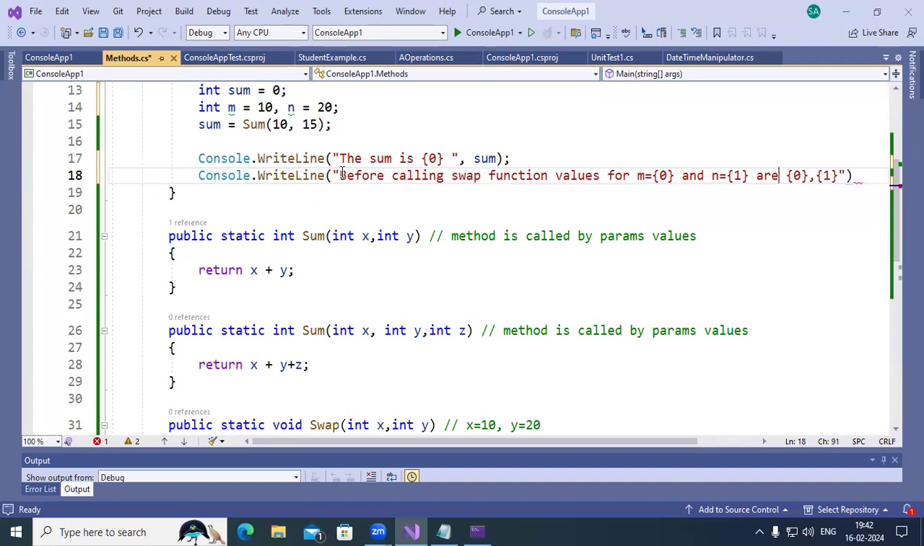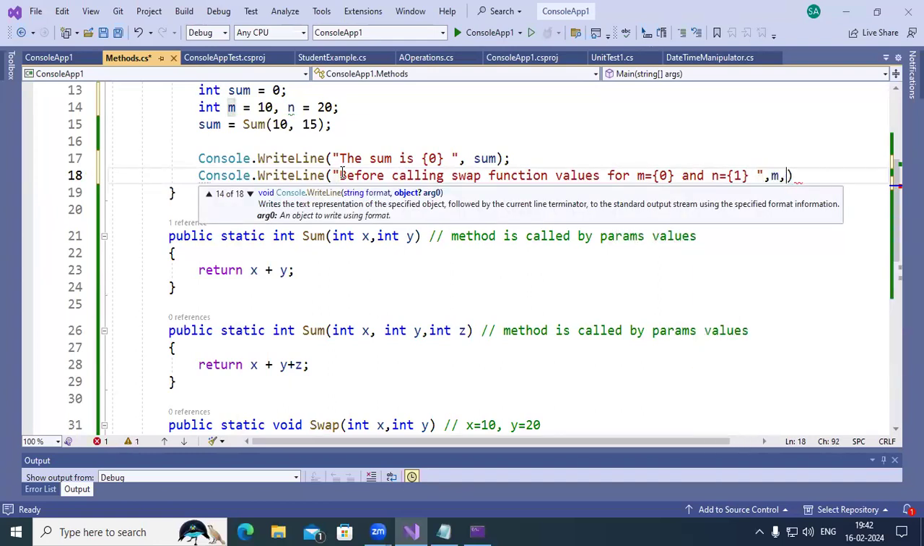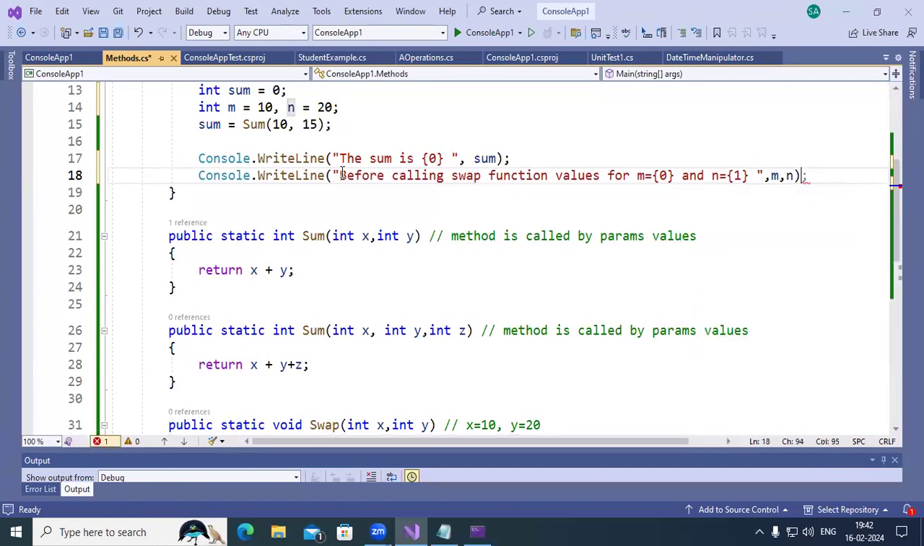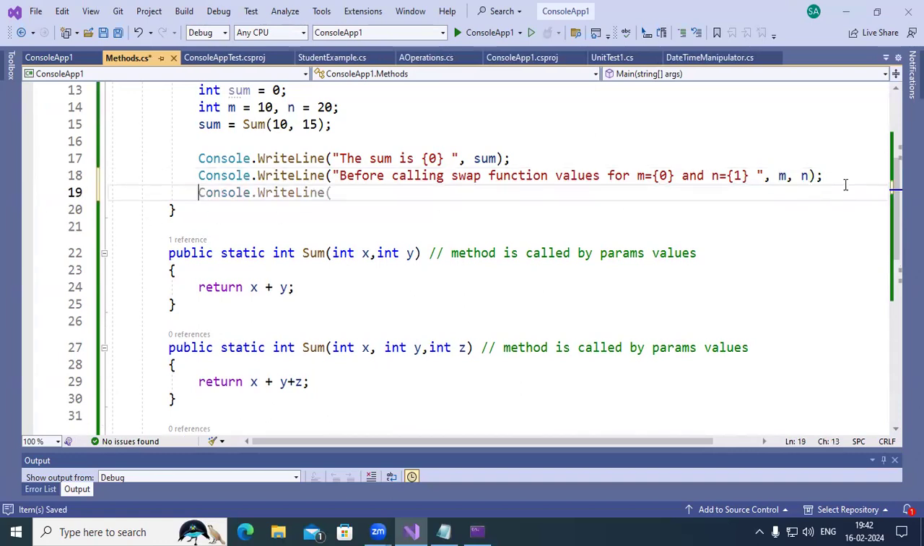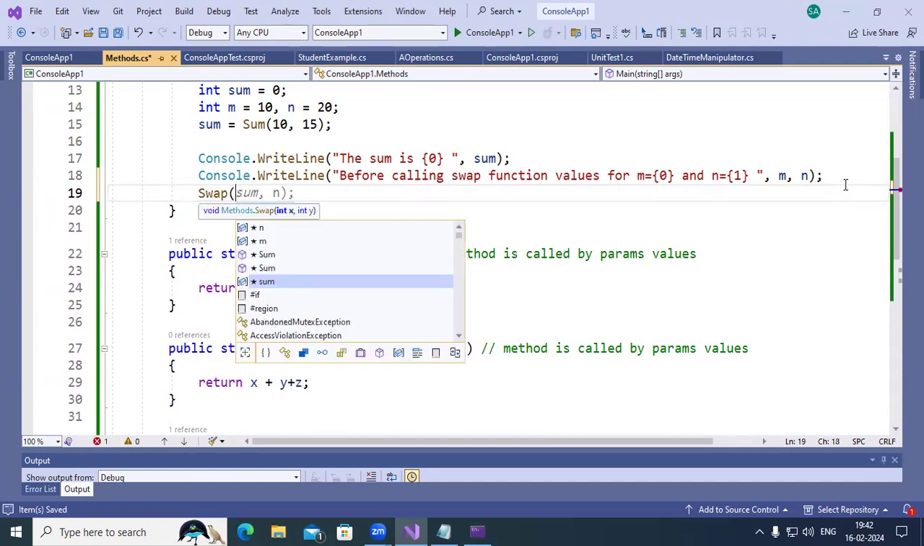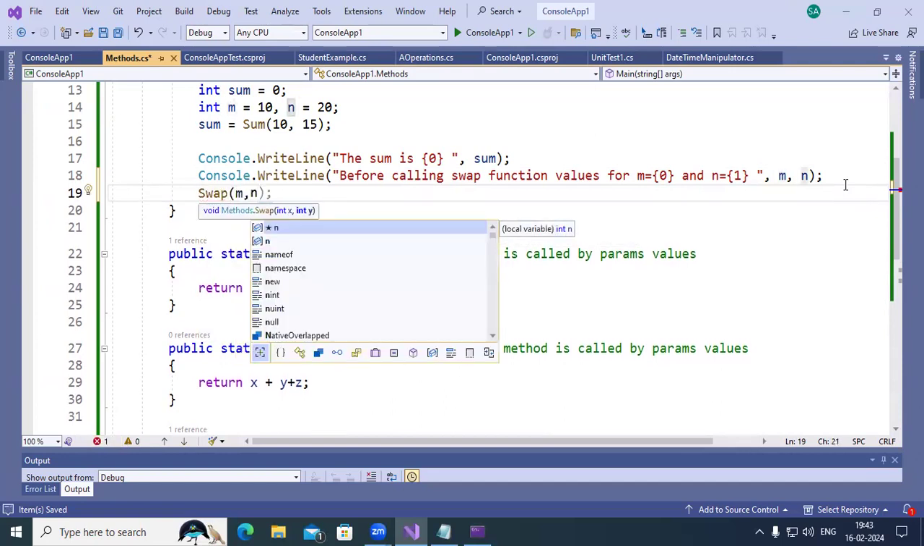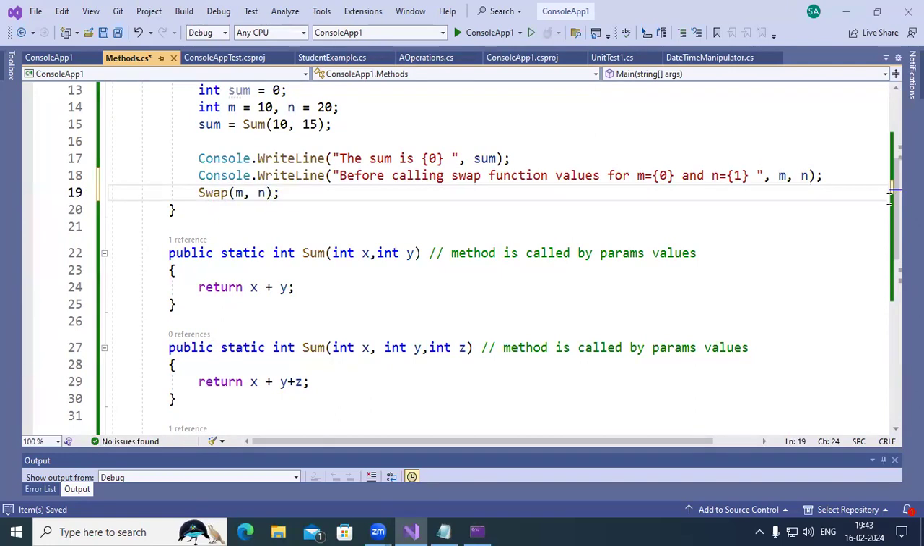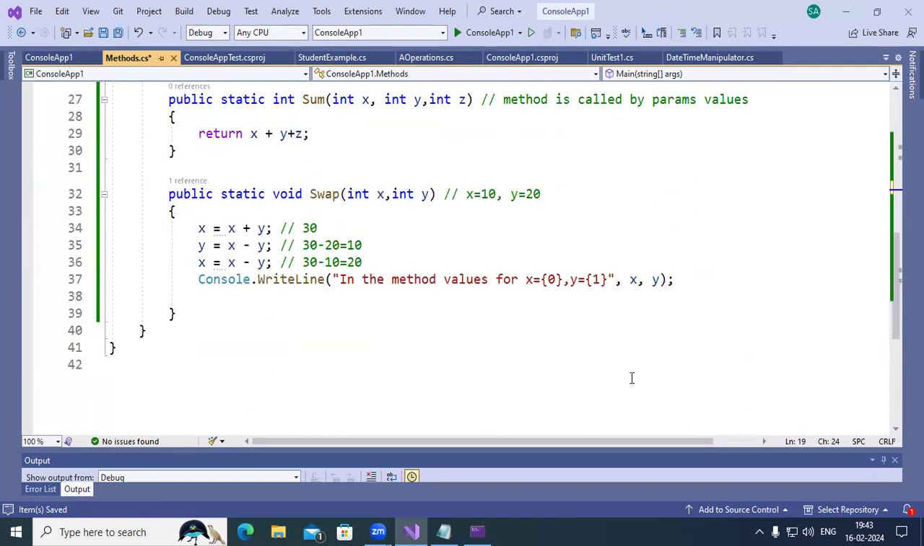We go with this. Then here we pass the m comma n values. Like this we try to take this. After that, we try to call it. So this is swap, followed by m comma n. First value is m, second is n. We take it that way.